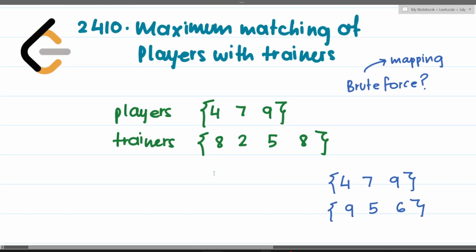If we think about the simplest way of solving this problem, the brute force would be that, for example, I look at this 4 and I match it with the first trainer that I see is capable of mentoring this player. So I make this particular match, then I stumble upon 7, I see 2, 5, 8, all right. I make this particular match, and obviously 9 is not assignable, because there is no trainer which has a capacity which matches the ability of 9.